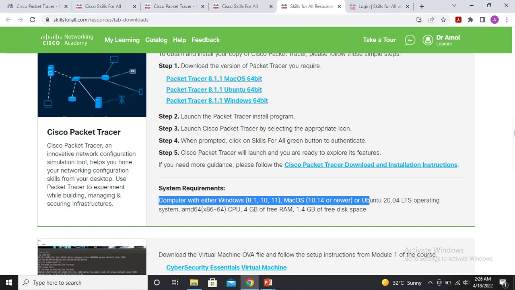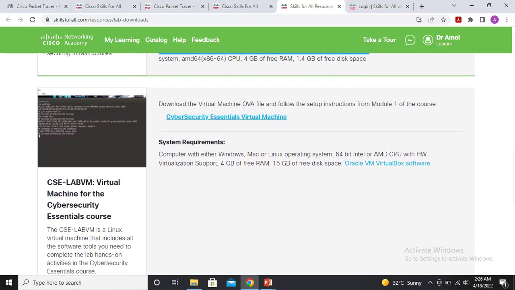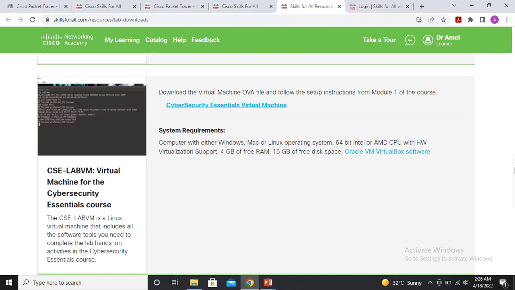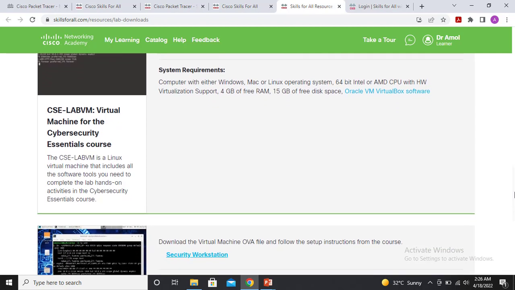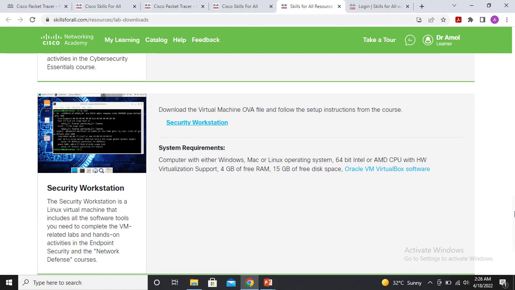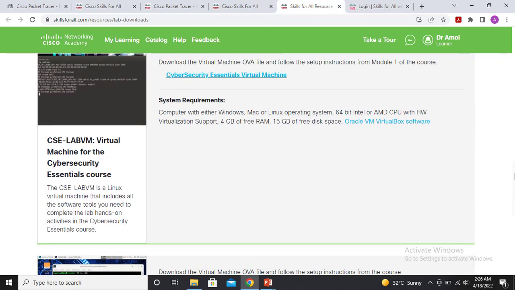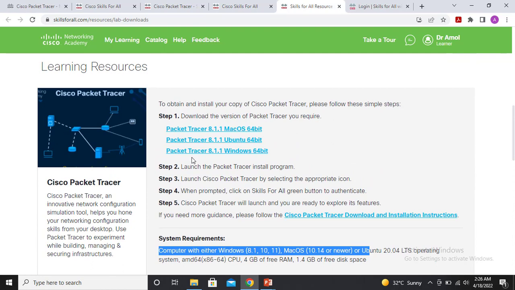And along with this Cisco Packet Tracer, there are some additional tools available from the Cisco Networking Academy for exploring cyber security. For exploring cyber security, you can download the cyber security virtual machine. Even there is a security workstation available for exploring the security aspects. So I have already downloaded this Packet Tracer 8.1.1 Windows 64-bit.